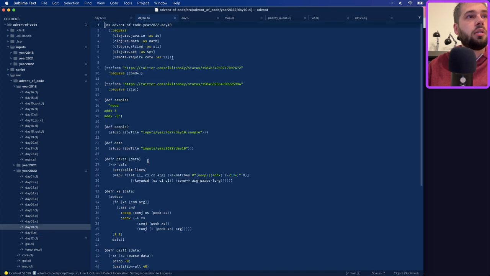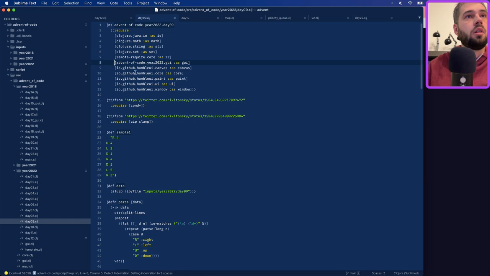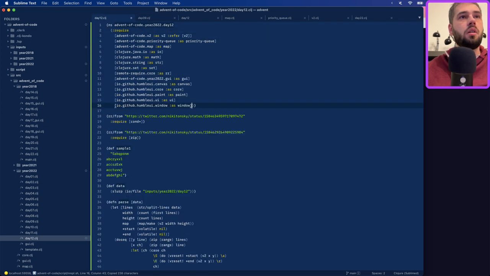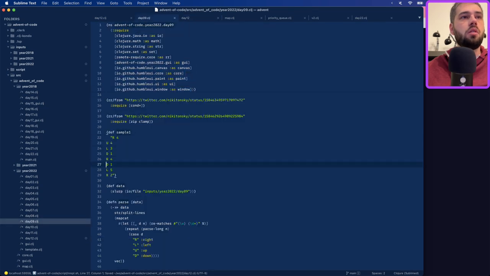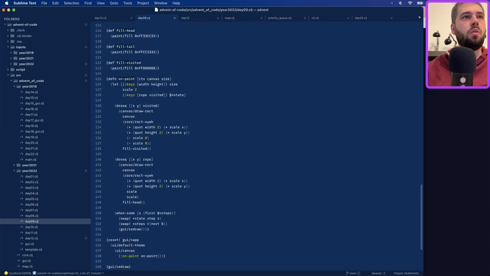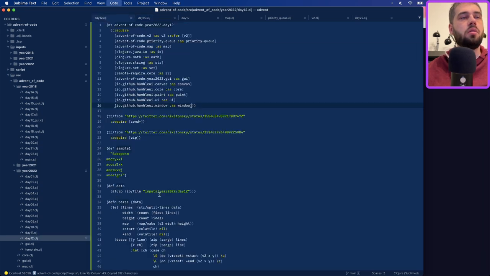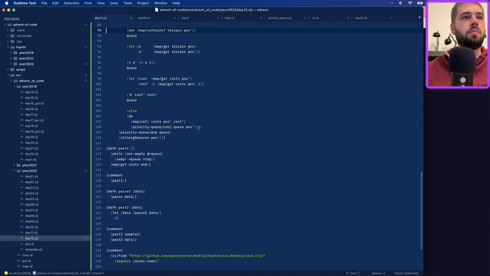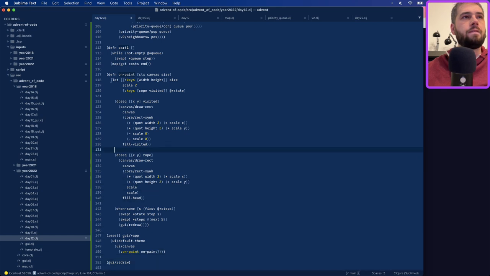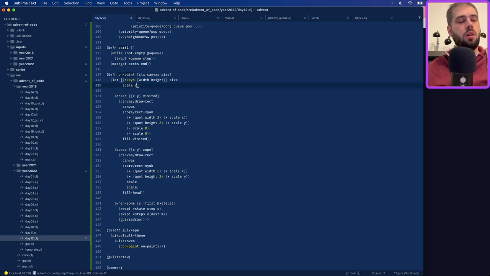Let's find where we last had some visualizations. I guess here, right? So we do this, insert it here, yeah, like this. Also, kind of whatever. So we need on paint and we need this kind of part one. Okay. So we have scale, rope, visited, whatever. This probably is wrong. So first thing we need to do is to paint the terrain, right?